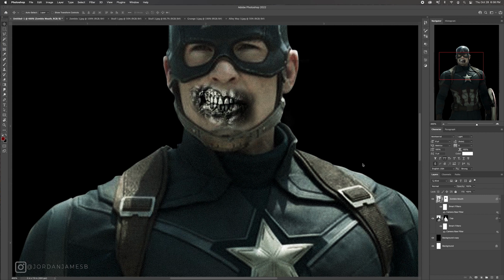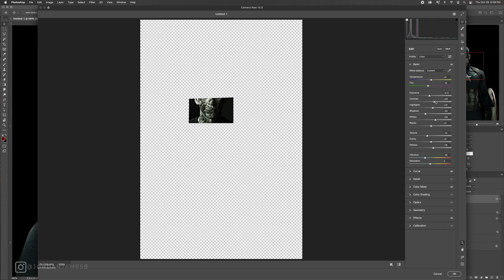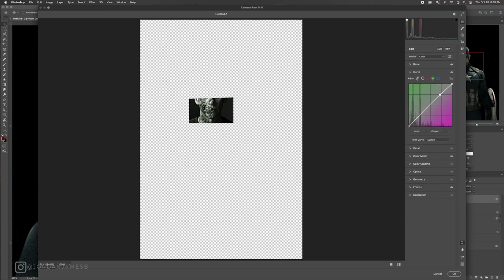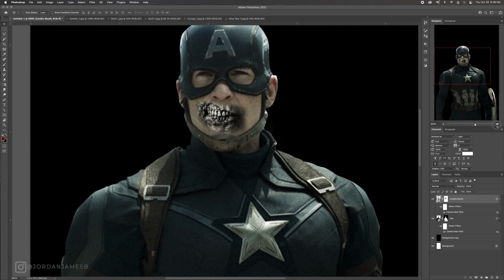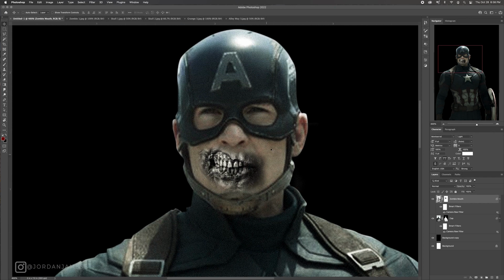So we're going to go into this. We are going to bring down a lot of the contrast, a lot of the texture, because we don't want it matching too much. It's looking a little bit too standouty. Anyway, once we add the skin texture, it'll look better.